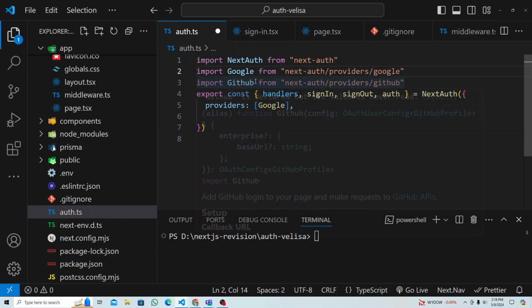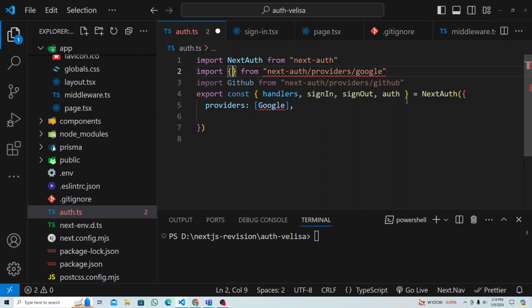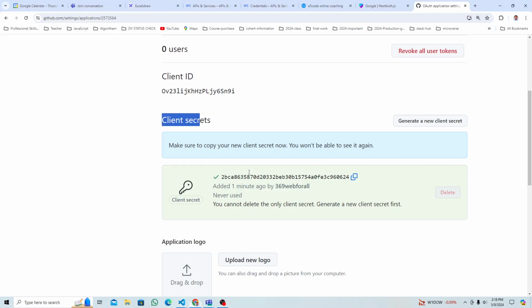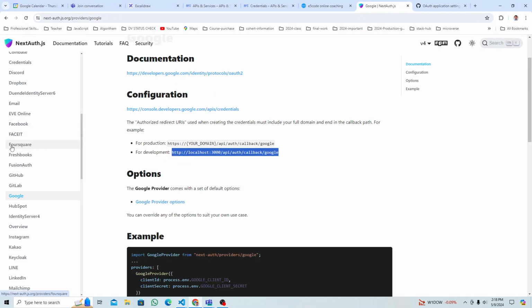But if there is a named export, then you must always use brackets like this, right? So this is the global export. That's why I can name it anything, but I will just call it Google and GitHub. So how am I getting all this? I will show you now.